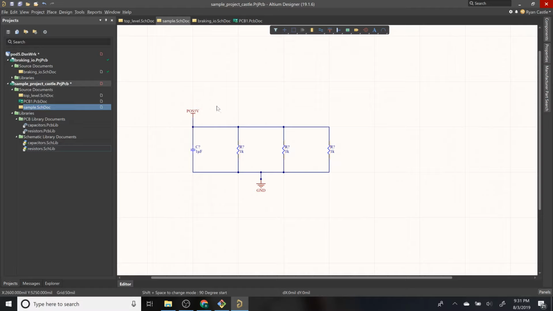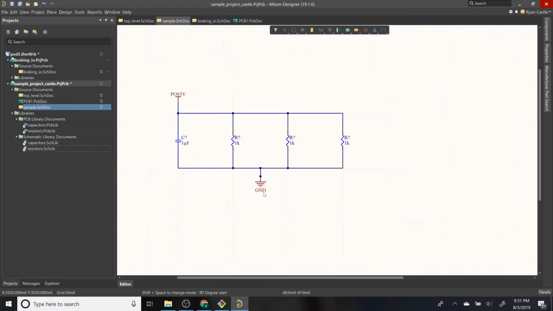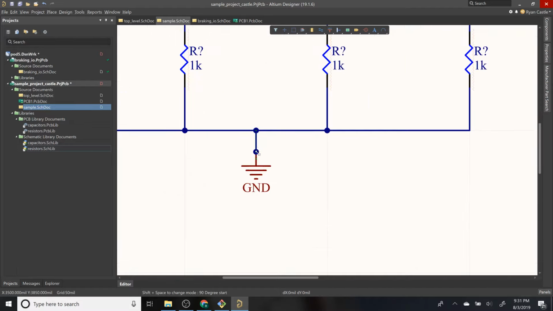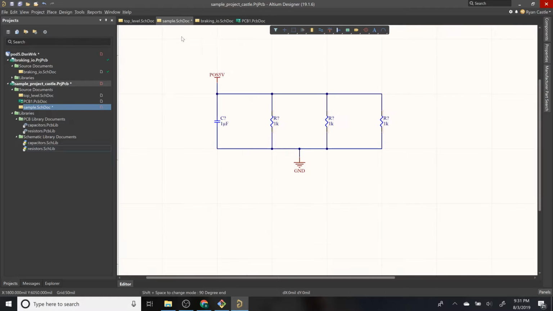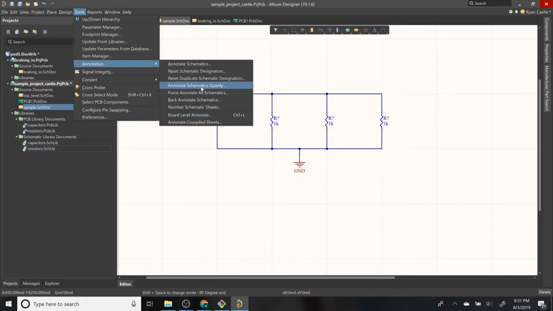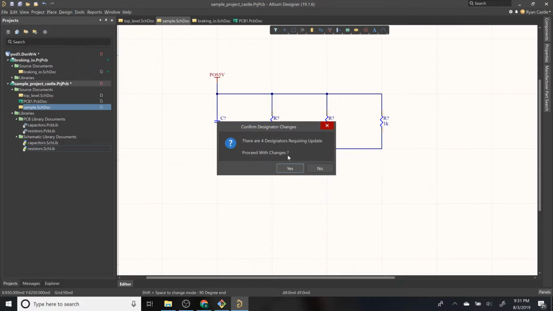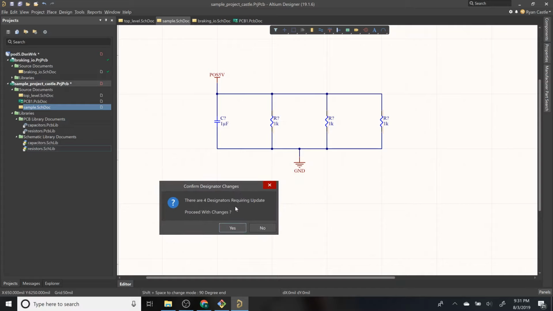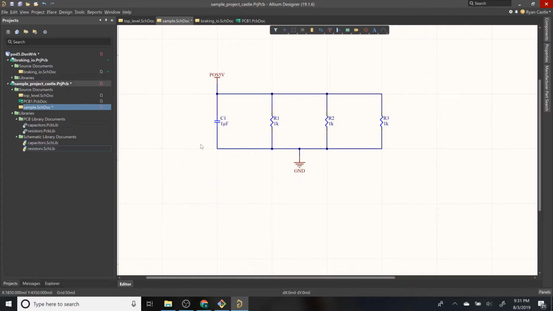We'll save that. Once you have a completed schematic, you want to watch out for things like this, where your nets overshoot a little bit. Going quickly through the rest of this, because I have to get going, you can do annotate schematics quietly, update for reference designators. Now you can see that our reference designators have been updated from C question mark to C1, R1, R2, R3. And we'll go ahead and save that.